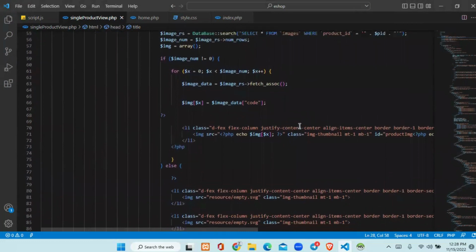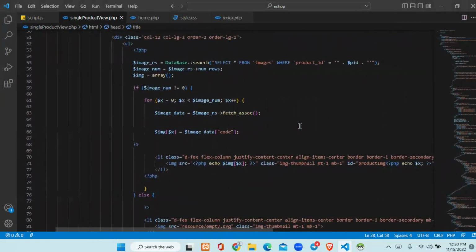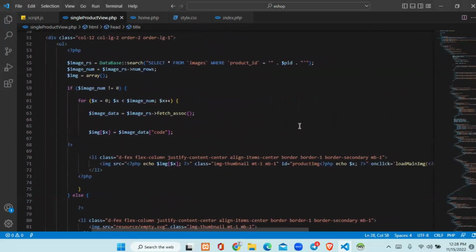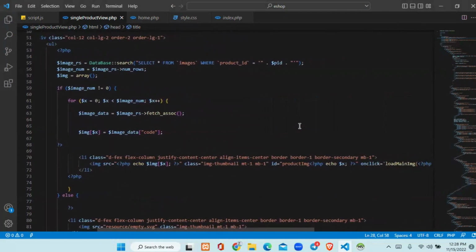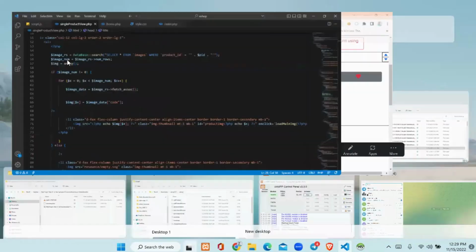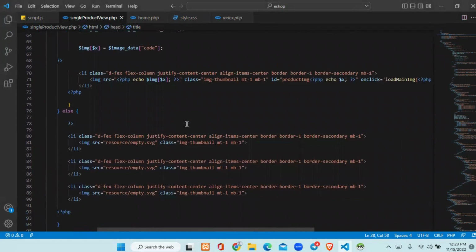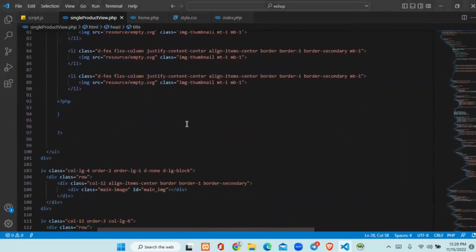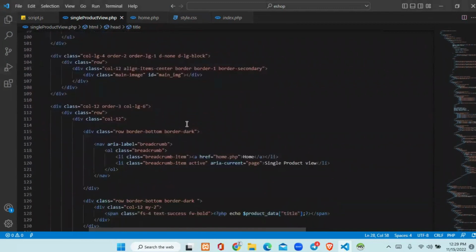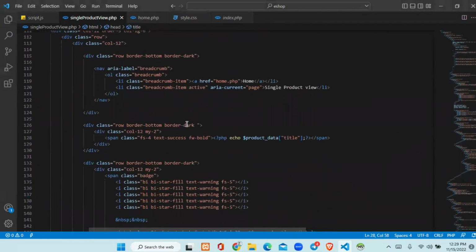For the for loop, I have given the list items, and we talked about the classes. For the image source, I have given the PHP echo the $image, and in square brackets I have given the $x. Then I have given an ID as product image and the load main image. We talked about the load main image also. If it goes to the else, the empty.svg should be there. Then we talked about the main image, and likewise we talked about this breadcrumb also.